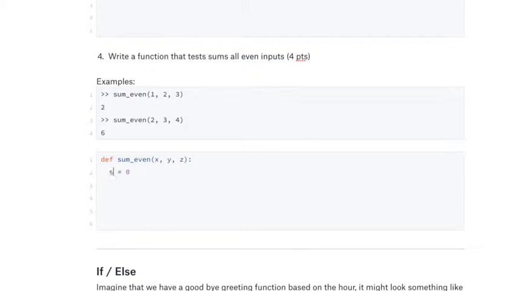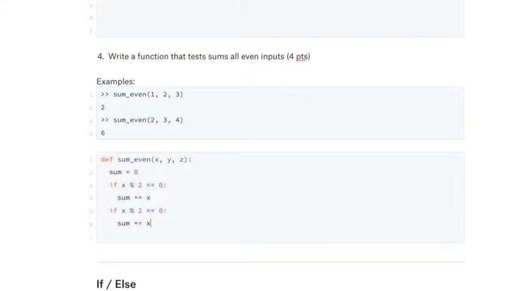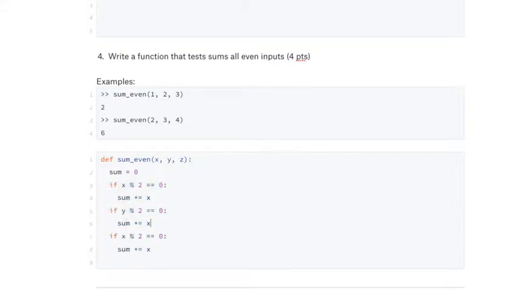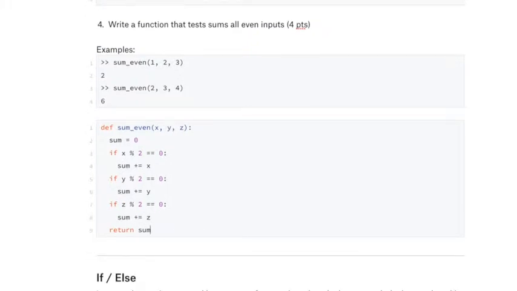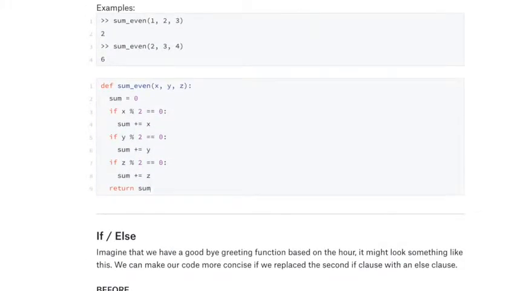A different way of doing this is we want to have a variable to keep track of our sum. So call it sum. And then we check if the first number is even, and if it is, we add that first number, and then we want to do the same thing for x and y and z. Great. And that's basically it. That's the quiz.